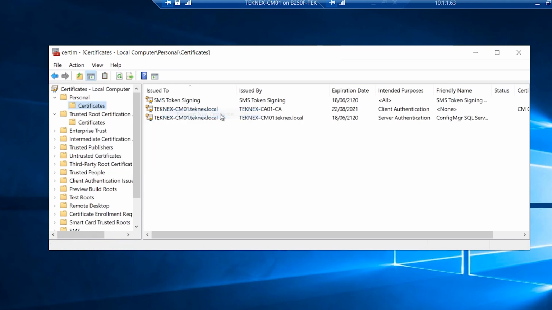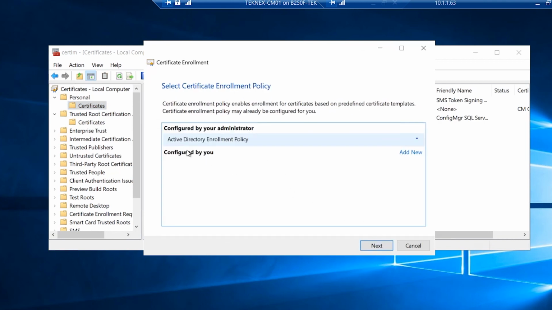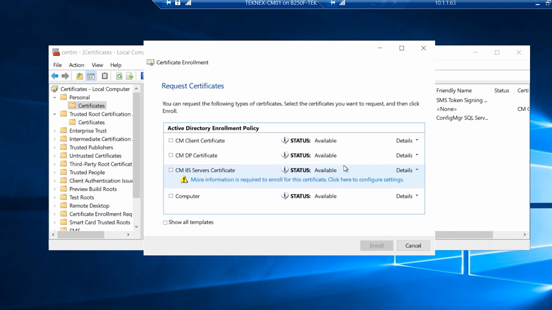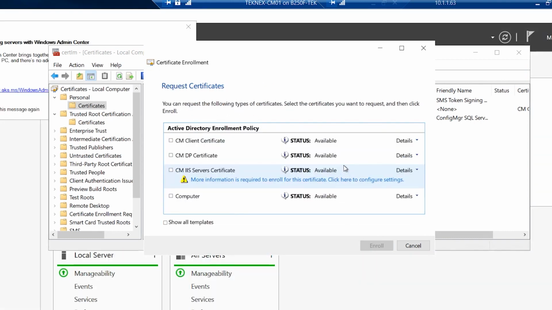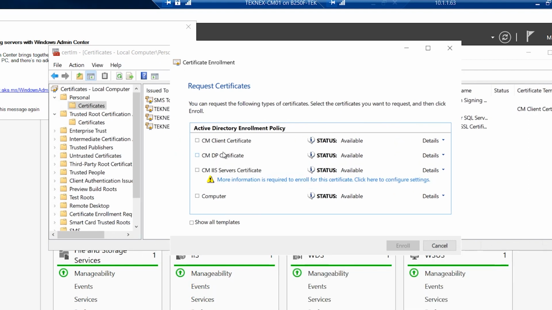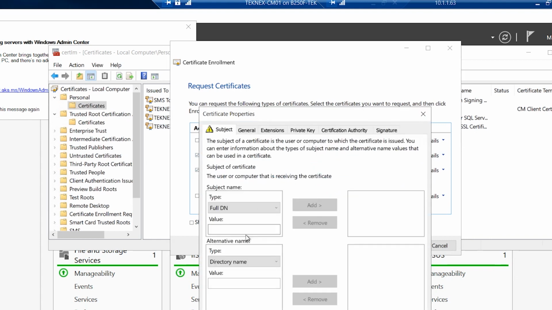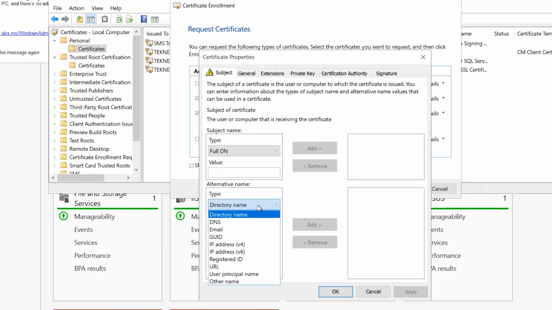new certificate. So here click next again and Active Directory enrollment policy, and then click next. Here we can see that we have a few certificates which we have permission on. So we can select CMDP certificate and also CMIIS servers certificate. Here we will provide more information. So select that, and in alternative name here we will select DNS and provide the computer name, which is TekNex-CM01. This is the computer name of our site server.